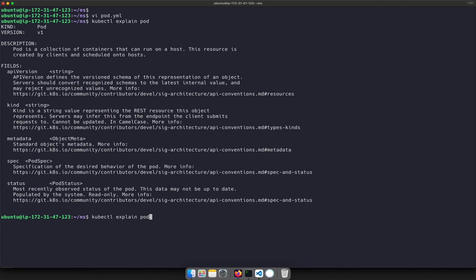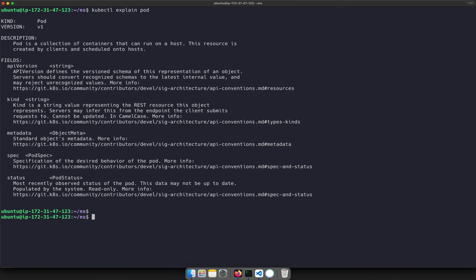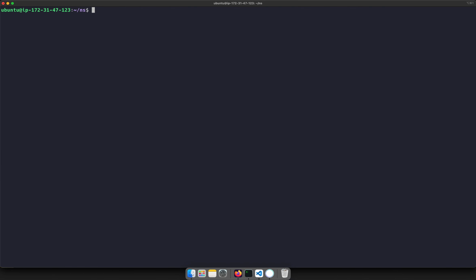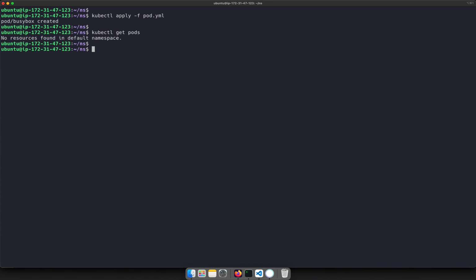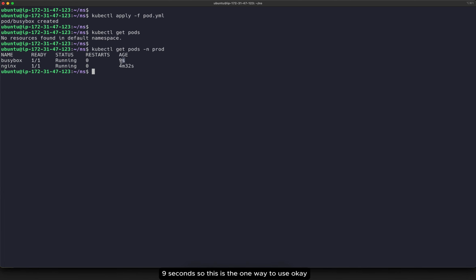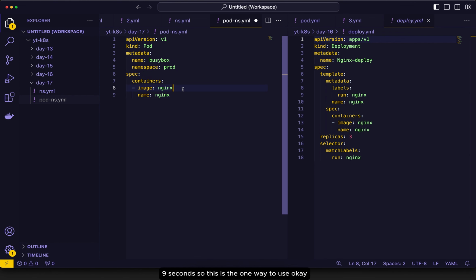Okay, clear the screen. Sorry, see here: kubectl apply pod.yml. Okay, it's created, you can see that. Let's try to see the pods. kubectl get pods. So no response, because I created this in the production environment, and you can see the busybox, 9 seconds. So this is one way to use it.